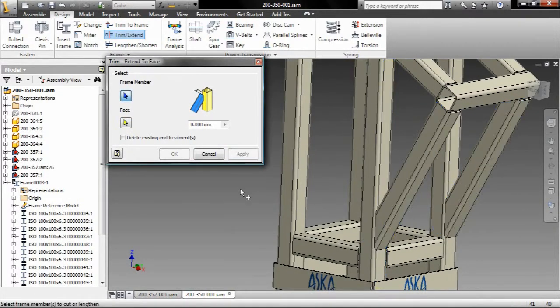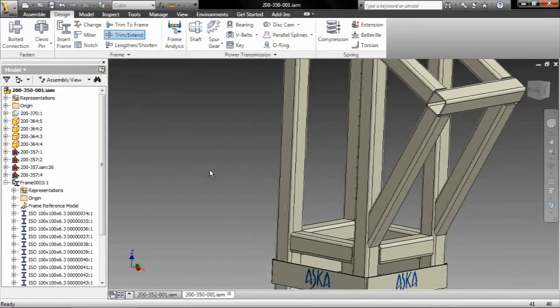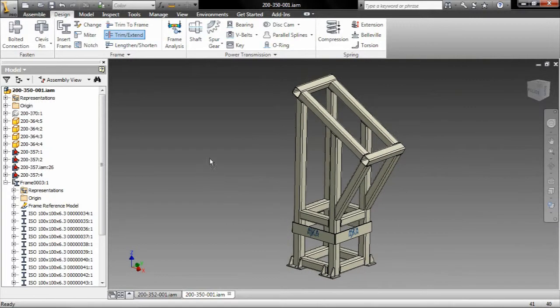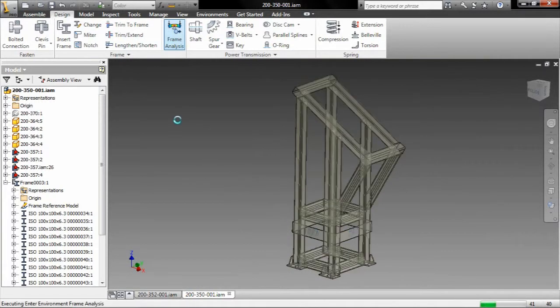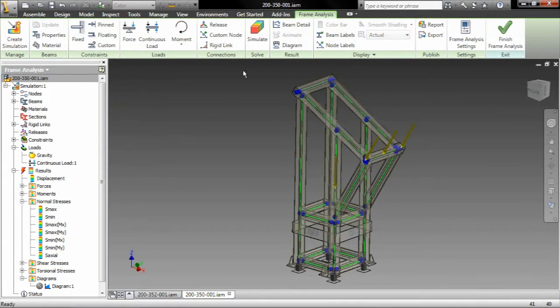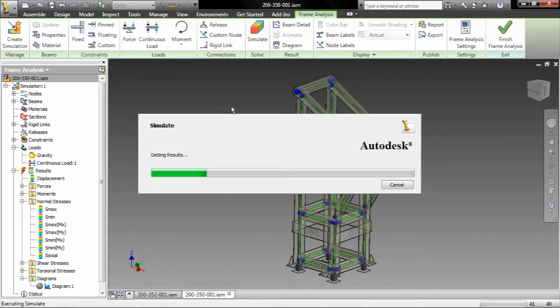Alright. So now that I have my frame all trimmed up here and I've added an additional framing member to it, let's go back in our frame analysis tool. Now it's going to reanalyze, see if there's any changes to it. Again, automatically applying the changes to this simulation, and simply hit the simulate button again. Now I'm going to get my new results based upon the changes in the design.